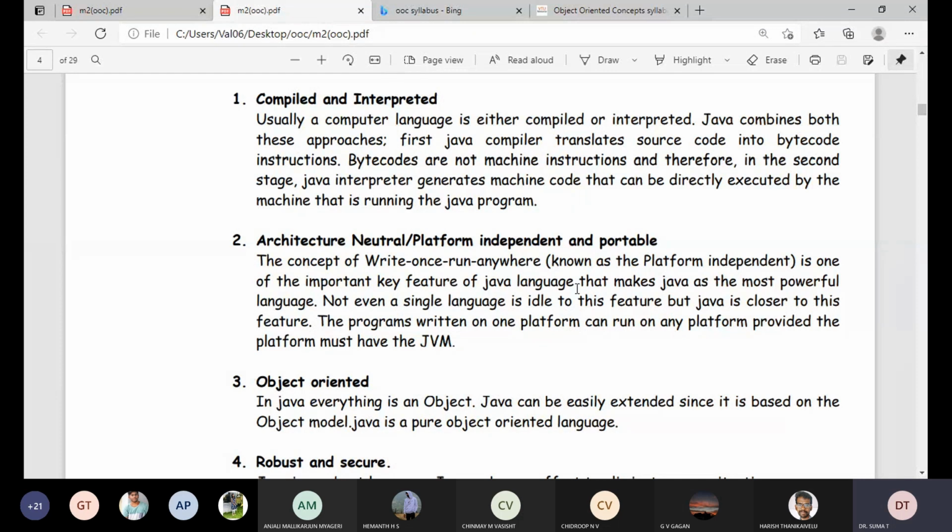Remember, bytecodes are not machine instructions, right? Byte codes are not instructions. In the second stage, the Java interpreter generates machine code. That is when it is interpreted.